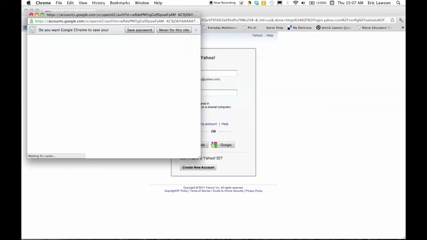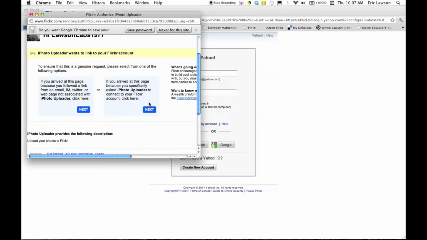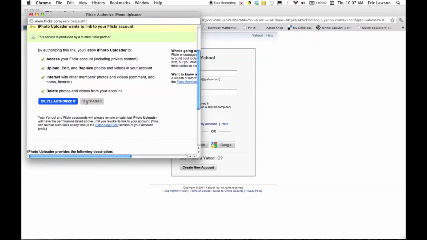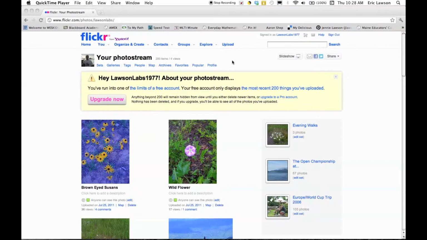And once you've signed in using your ID, it asks you how you got there. The second choice is directly from iPhoto, so I'm going to choose that second choice there, and make sure I authorize the app. Now I can close the window and take a look at my Flickr account.